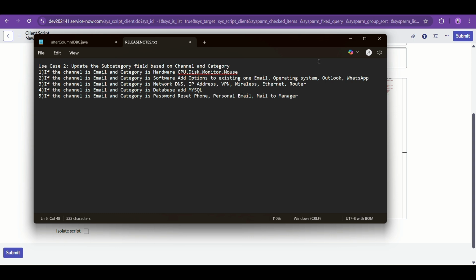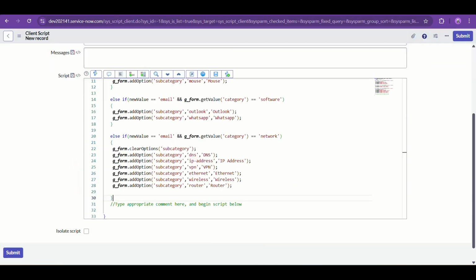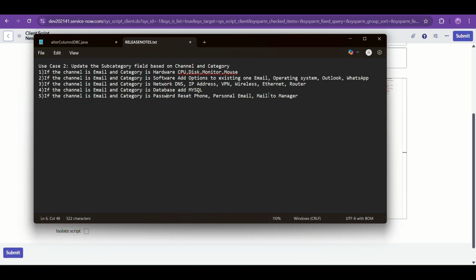If the channel category is database, then I'll add MySQL. So for the fourth one, I'm just adding MySQL here, which is the same as the software one, in which we just need to add the option. And for the other one: password reset, phone, personal email, mail to manager.